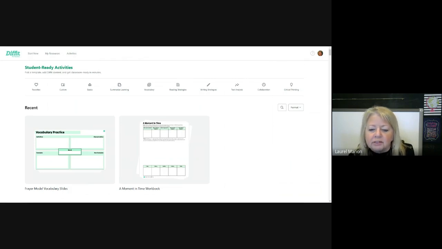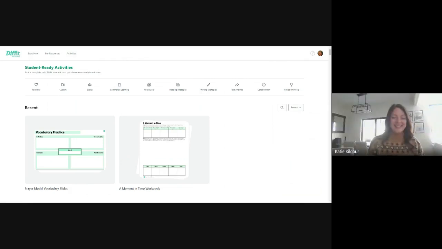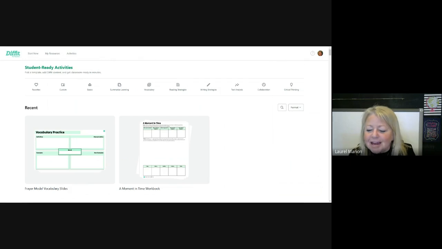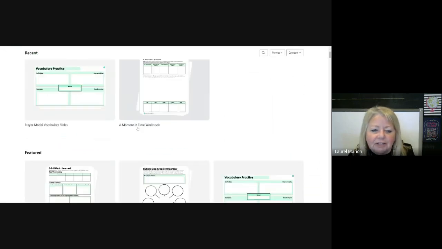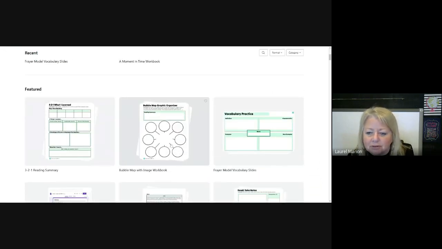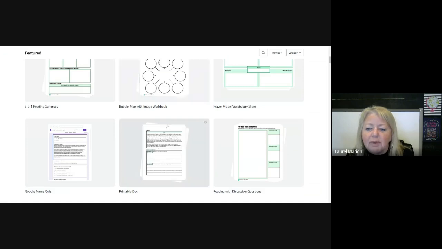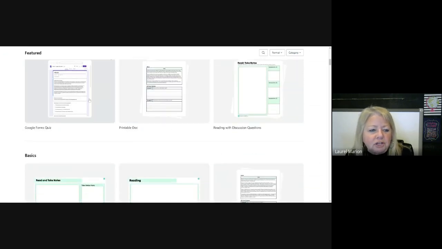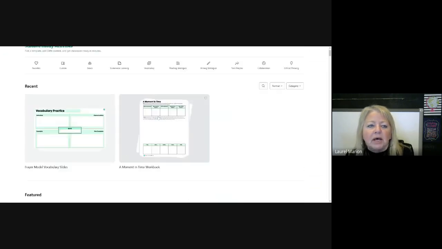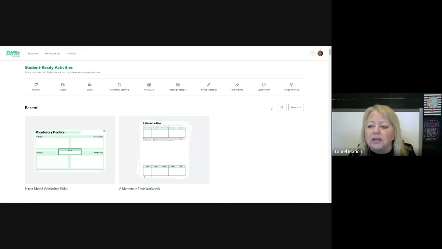The activity that we had selected to show you was, Katie, help, what was it? Answer and explain. And all of those activities are searchable. You can look through them. There's a bubble map, and here's a Google form. Let me see if I can find the answer and explain original.